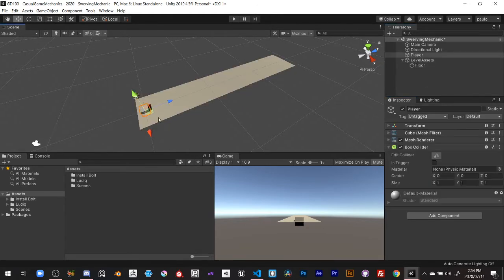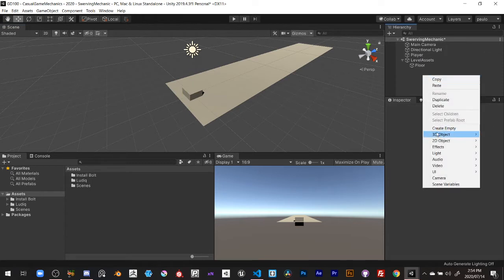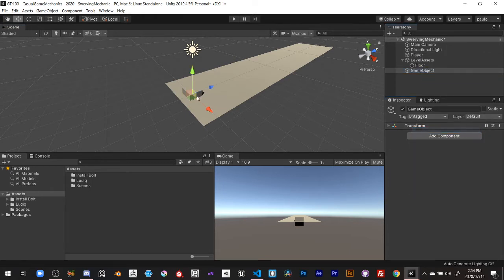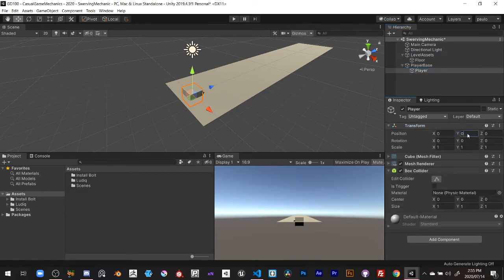I'm just going to move the character up. Now I'm going to be scaling this character up and down, so I want to reorient its pivot, or its origin, to be on the floor and then move the geometry up. So I'm going to create a new empty object, reset it to be at 0, 0, 0, and call this player base. I'm going to grab the player, parent it there, and then move it up by 0.5. That should put it on the ground.